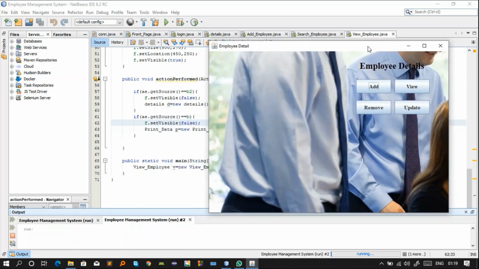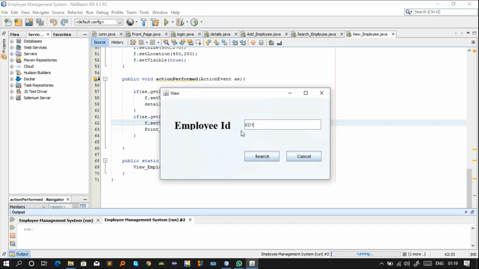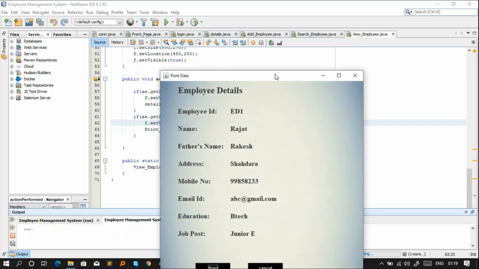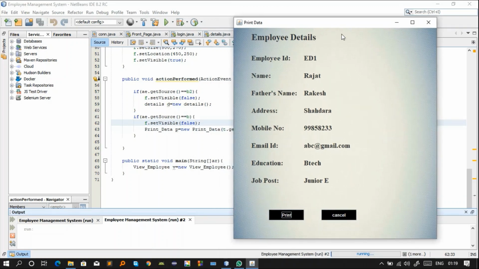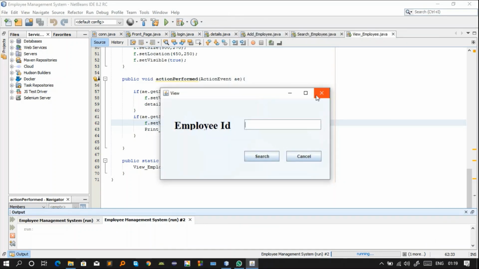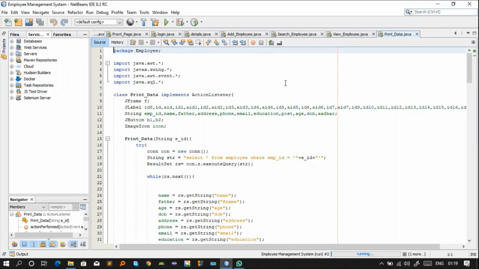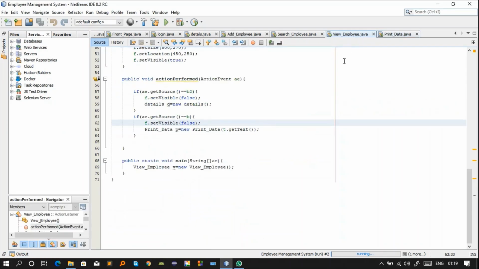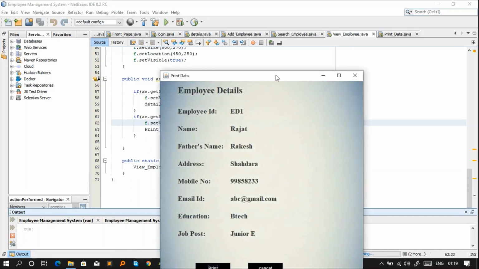And then the remaining part is one more thing: whenever we are searching any particular employee, how does this page, the print data window, come out? So let me show you the code for this window. We have another class which is print data, that is this print data. Whenever we find any particular employee, this page will come out.